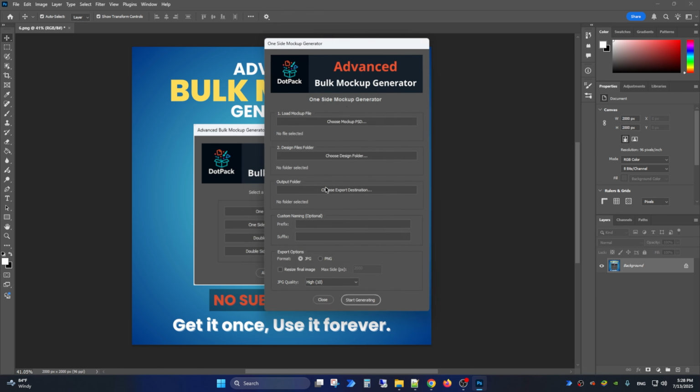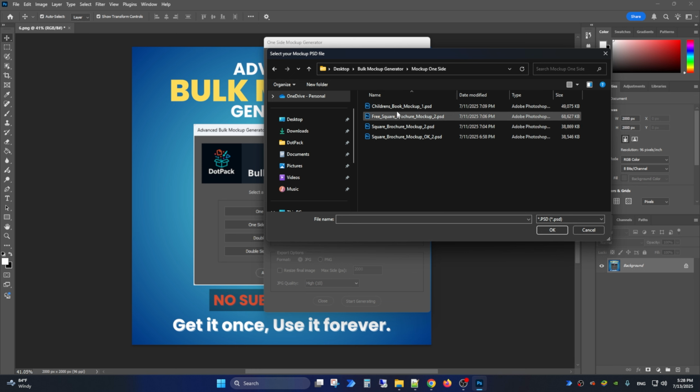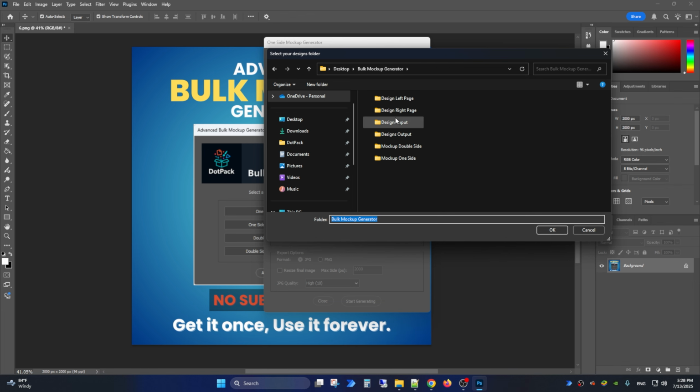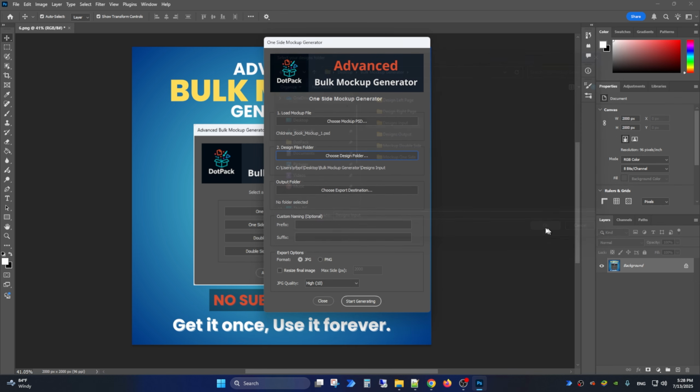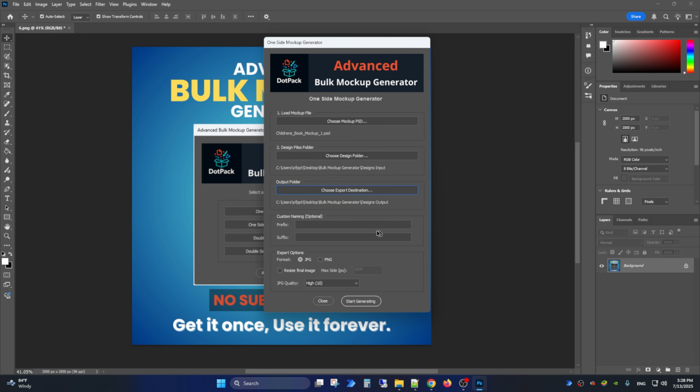Scenario 1, one-side mockup generator. First, let's select our one-sided PSD file, pick the designs folder, and set the export destination. You can set a prefix like 1 and a suffix like side. For now, we'll export as a JPG and resize it to 1024 pixels.